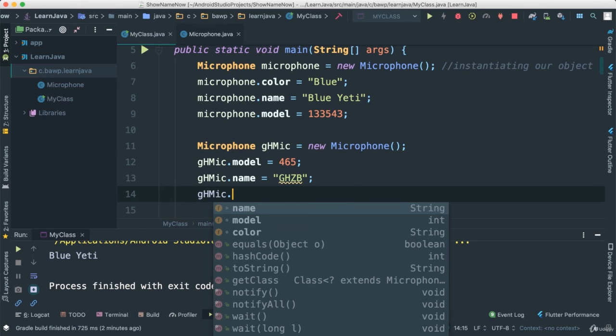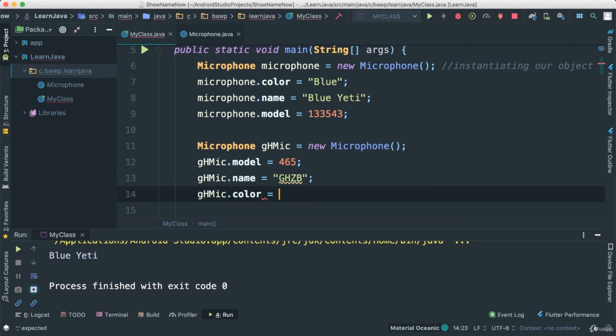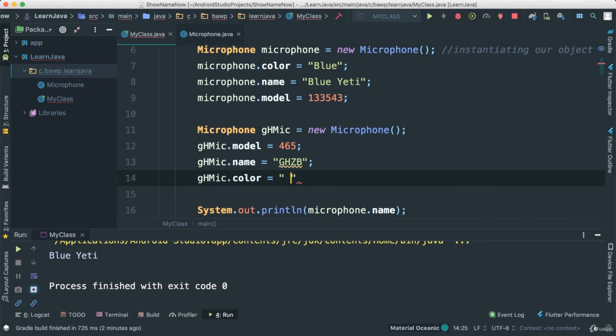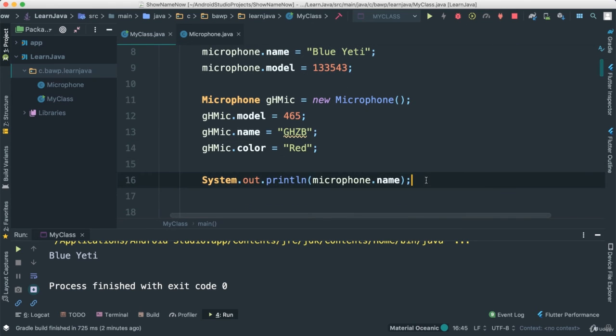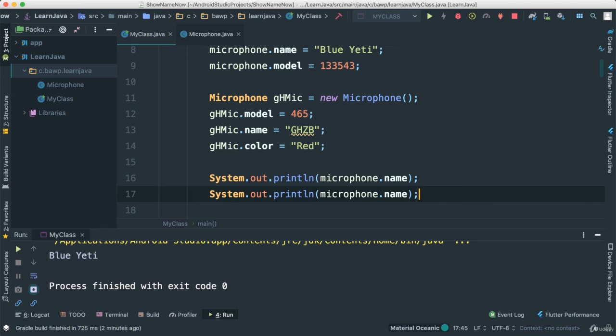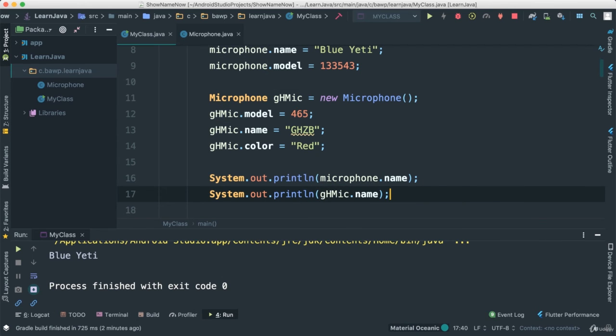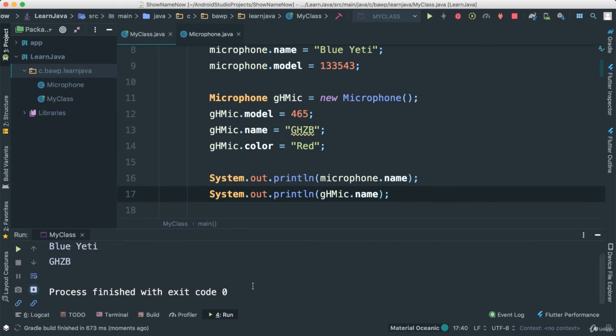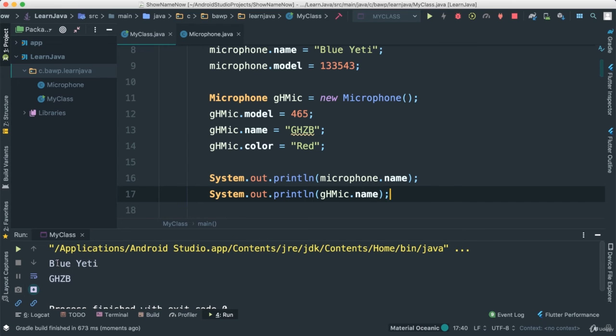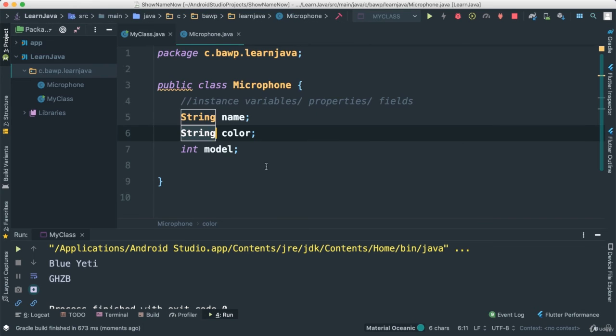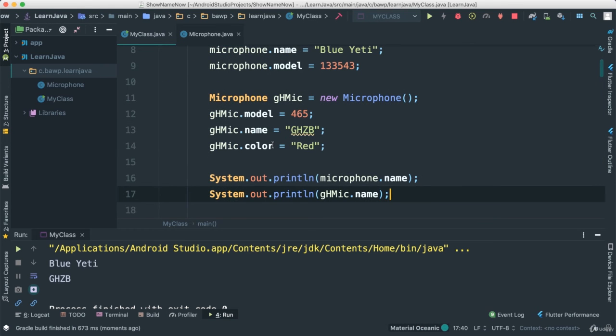And continue, let's say color. I can say it's red. Like that, right? And I can copy this, and I'm going to use this GH microphone now. If you save and run, look at this. Now we have two separate objects, different types of microphones, but all of that comes from one class only, which is what we created, this Microphone here. There is the beauty. There is the beauty.